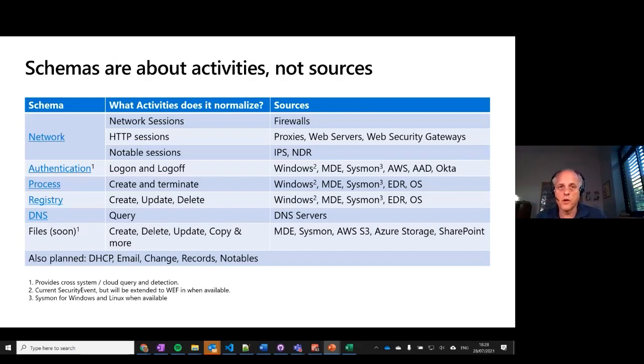So a lot of work about it, but there's something important to remember about those schemas. Schemas do not represent connectors or sources, they represent activities. So sometimes it's roughly the same. Firewalls report network sessions. That's one-to-one. On the other hand, if you go to the authentication schema here, authentication is actually a very small subset of what's reported from each source. When you collect Windows events, you collect a lot of different types of activities.